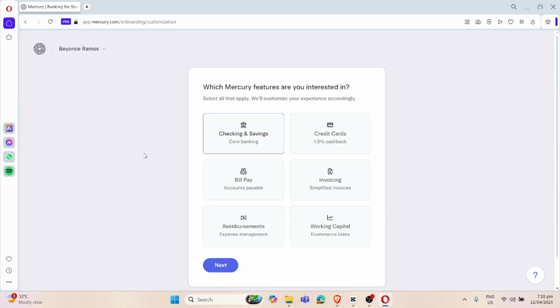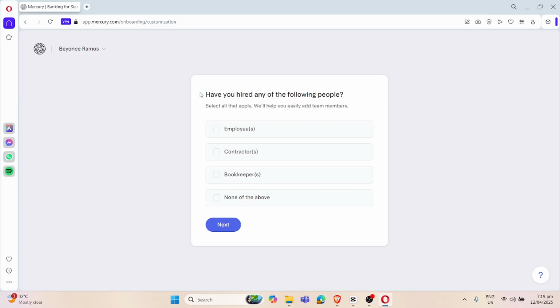So next features that will show is which Mercury features are you interested in. So you can select the choices between checking and savings, credit cards, bill pay, invoicing, reimbursements, and working capital. So you can select all that apply, and Mercury Bank will customize your experience accordingly to the choice that you have been chosen. So Mercury Bank will also ask if you have hired any of the following people.